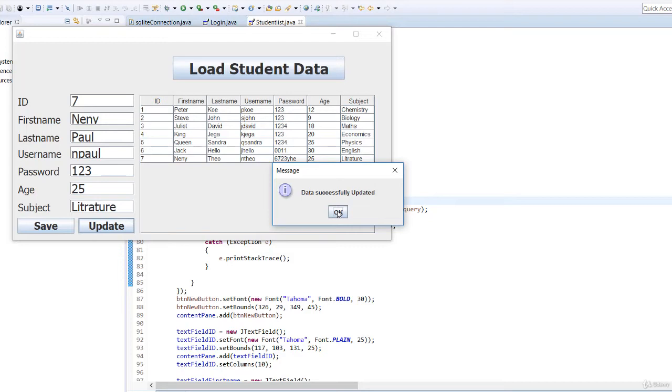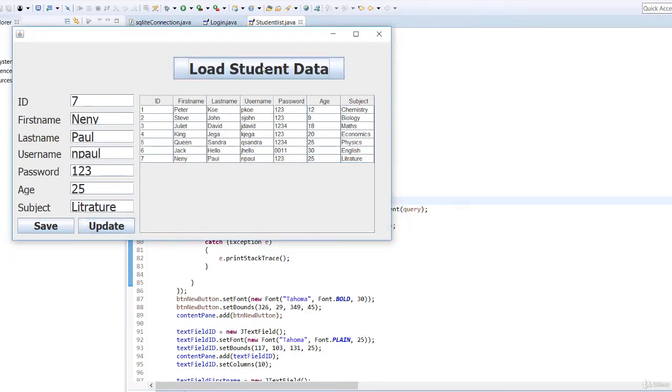Data successfully updated. Okay, you see, I load students table and it has now changed. You see that? Neni, Paul, N Paul, 123, 25, literature. You can see that it's working out very fine and it's very interesting.